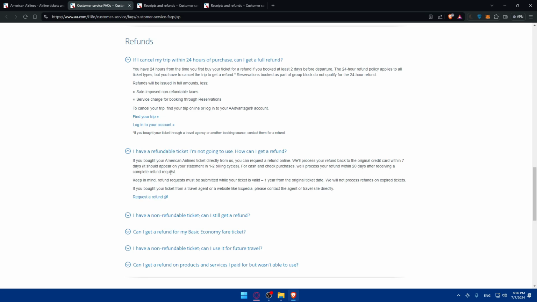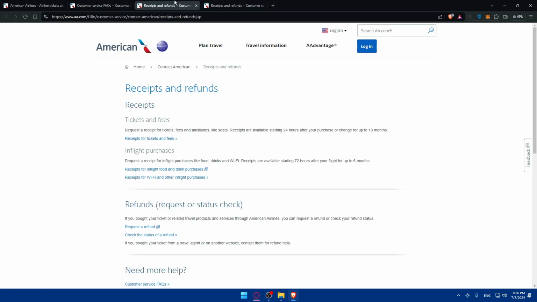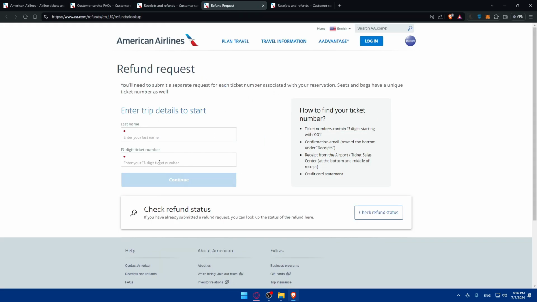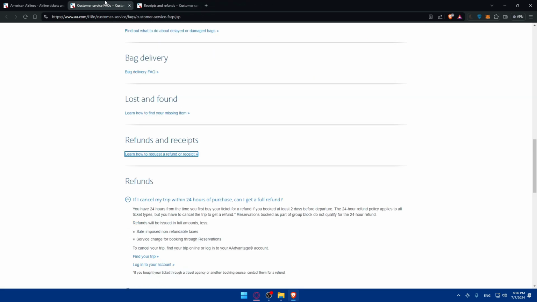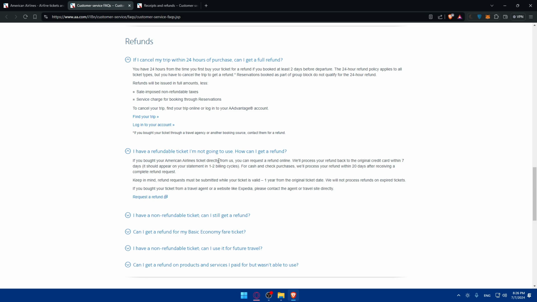As I said before, to make a refund request, just go to Refunds and Receipts, click on it, and it will take you to this page. On this page, scroll down, click on request a refund, enter your information, and you'll get a refund. As simple as that. Now we are just reading some frequently asked questions, like if you get lost or something like that.